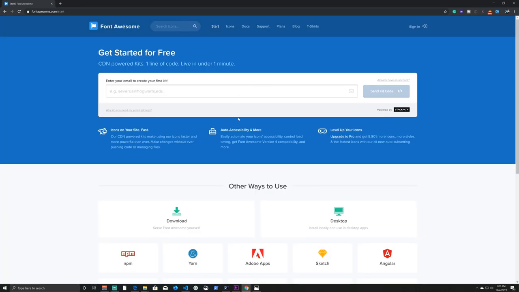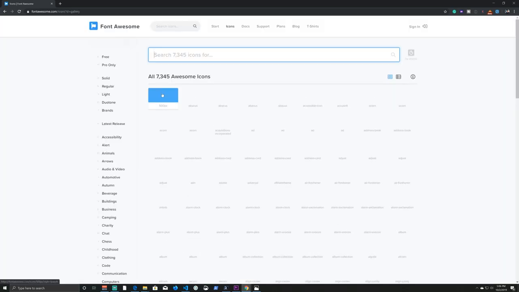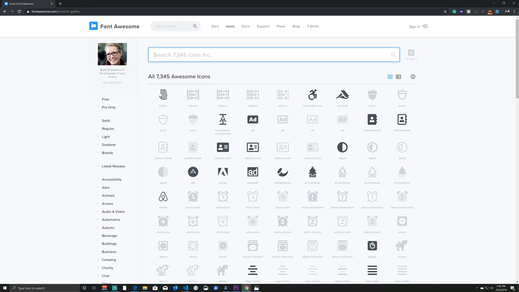Yeah, so we'll do that. And let's see. CDN Power Kits. Lines of code live in under 1 minute. All right, so it says we can start for free. Enter your email to create. So we don't want to create a kit team. We just want to use these icons. So let's go back and just grab some icons. All right, let's start again.